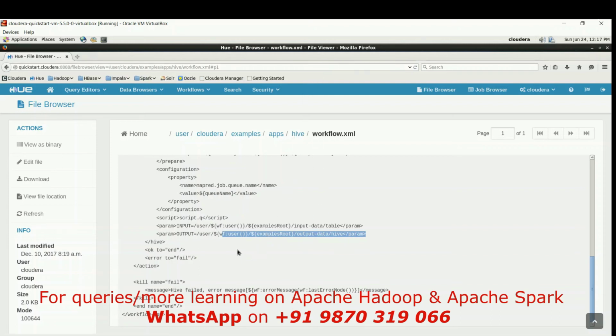Okay. Anyone, any doubts? Let me know. If no doubts, we'll look into script.q, then we'll run the data and see input data and output data. So we'll first see script.q, what exactly the script is doing.